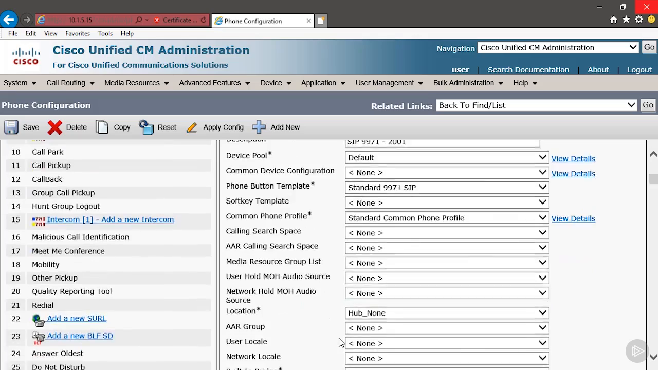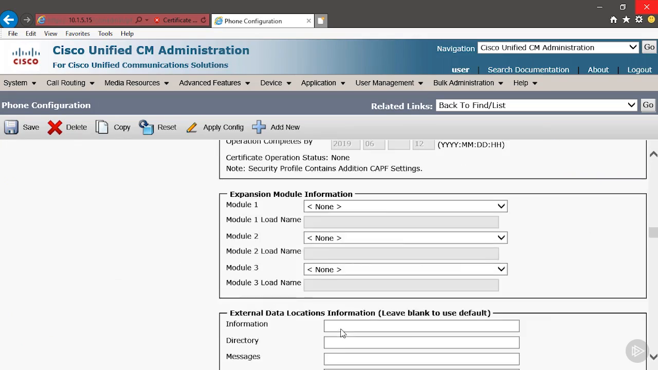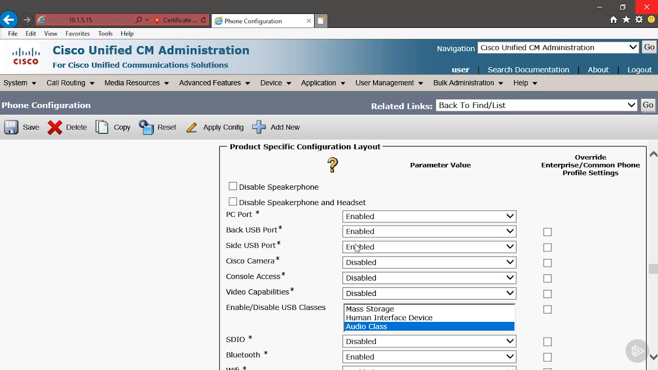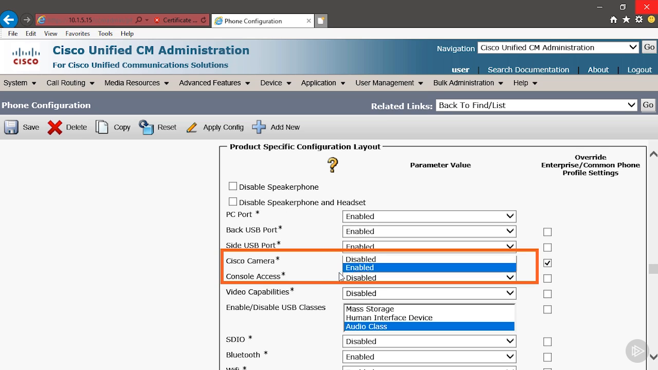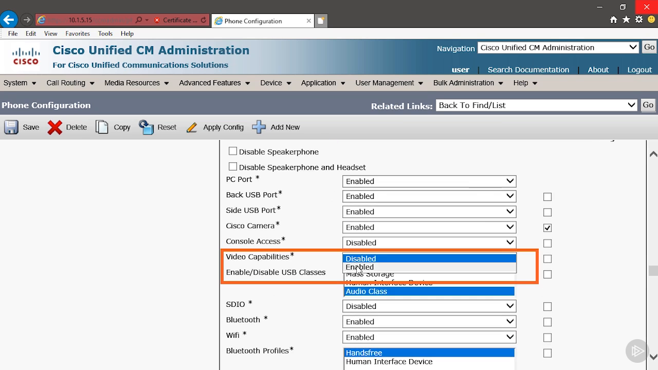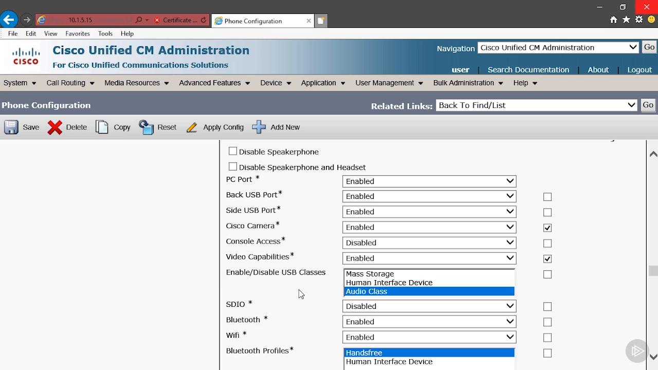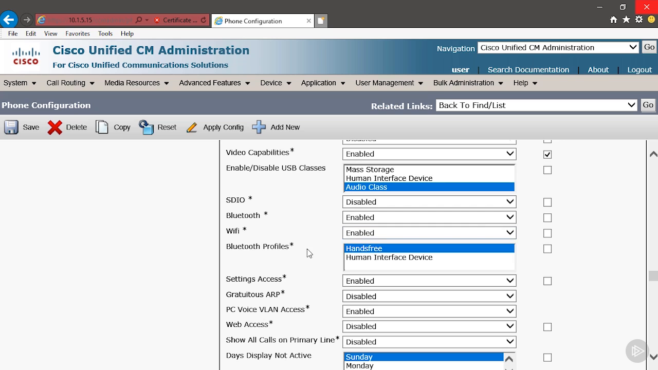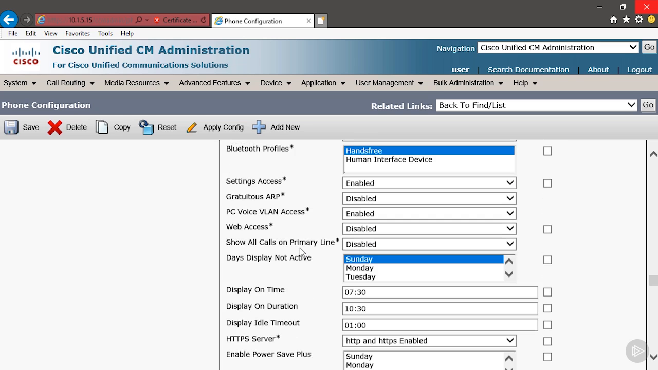And if we scroll down all the way to the bottom, we're going to examine some of the product-specific configuration options. We're going to enable the camera, and we also need to enable video access or video capabilities if we want to be able to send and receive calls using video. We have to do this on all of the endpoints. So if you wanted to have a video call between two of these, then you'd have to do this on both.